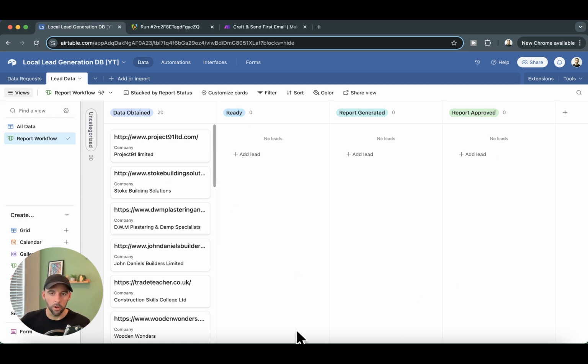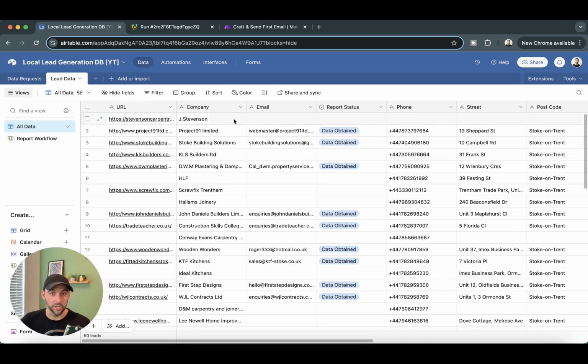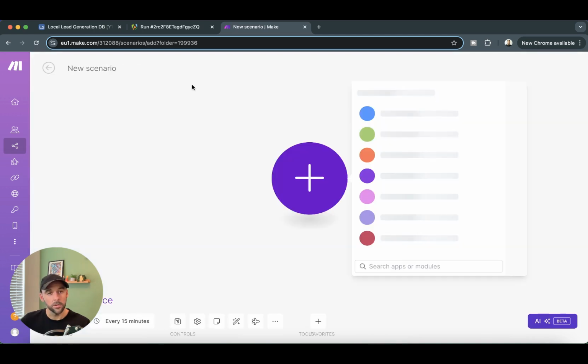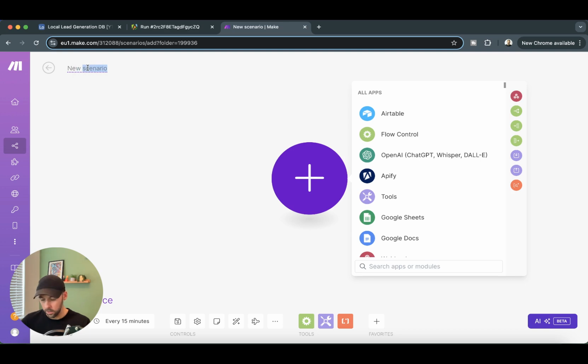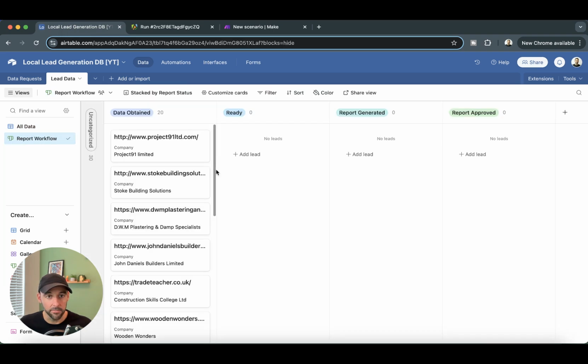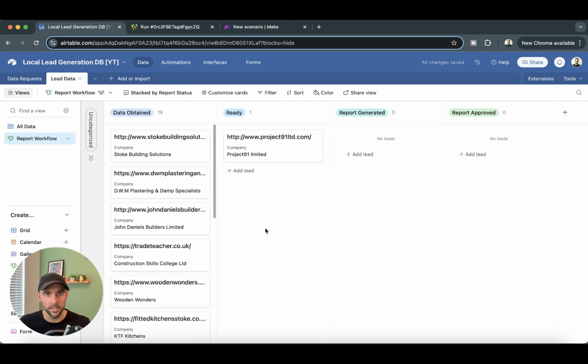All right, so we've got our report workflow set up. Now we need to build the automation to actually generate the report when we move the status to ready. So I'm going to come into our scenarios and create a new scenario. I'm going to call this local business outreach, 1 of 2, and this is going to be creating the report. So obviously we want to trigger this when the Airtable status is moved from data obtained to ready. So if I move this guy over here, we want this to then start the process off.